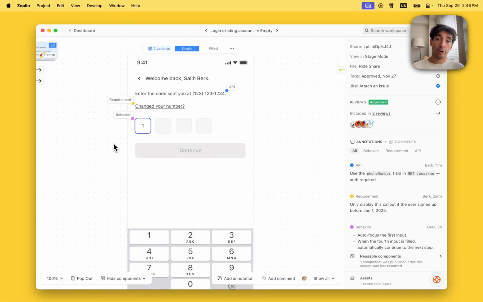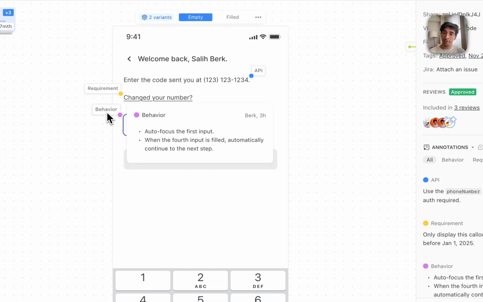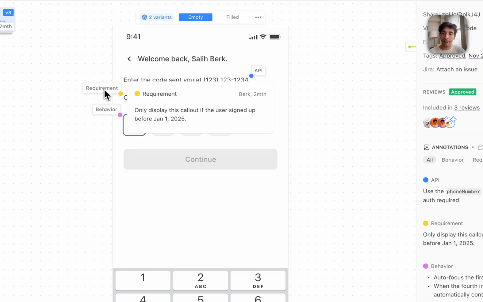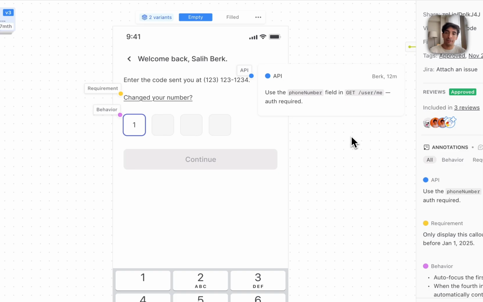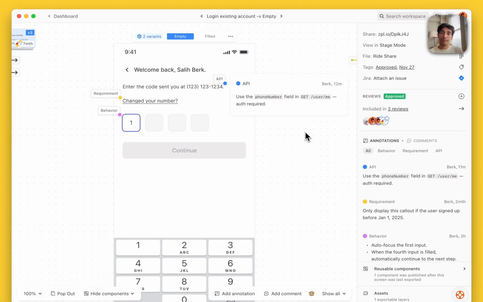Next up, design documentation. Static designs don't always tell the whole story. That's why in Zeplin, we have annotations. You can write down things like design behavior, requirements, edge cases. PMs can come in and add more detailed requirements. Even backend devs can come in and add things like which endpoints to use. So the idea is we want everything that a dev needs to be right here next to the screen.